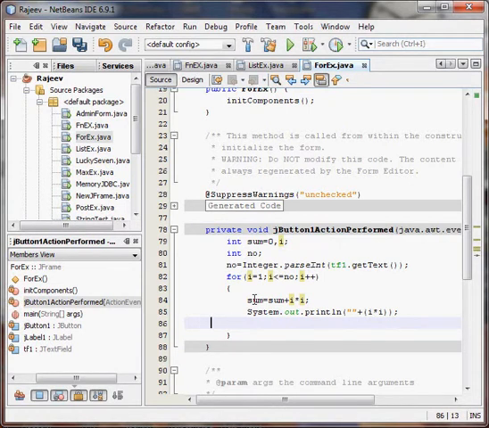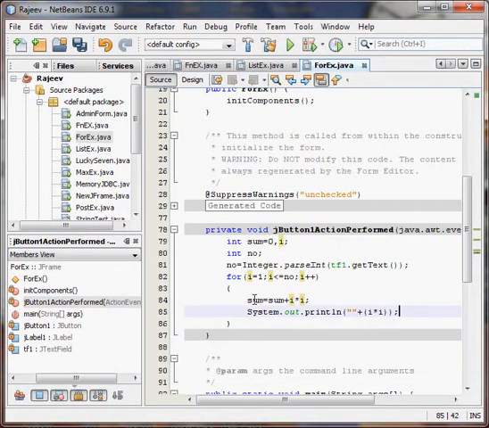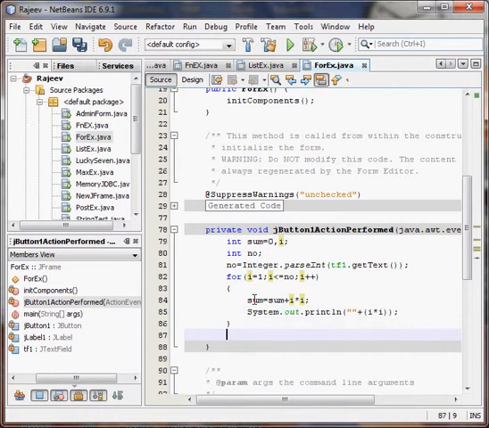After that, after displaying the squares, at the end we will display the sum of squares. So System.out.println, what we are going to print over here is sum of squares, and that is going to be the variable sum, right? With this the program is over.